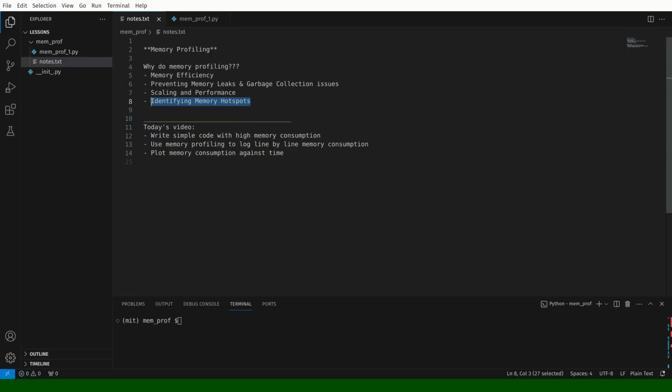Now, memory profiling can reveal specific parts of the code, like pinpointing a particular function or a line of code that is consuming a significant amount of memory. This kind of information can help guide us in making sure that optimization efforts are done properly, making it easier to target performance bottlenecks and hotspots.